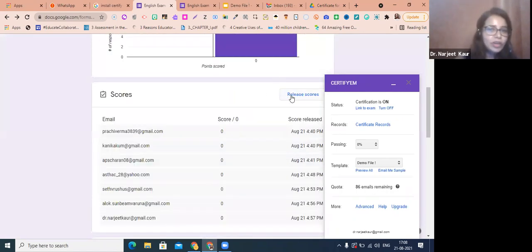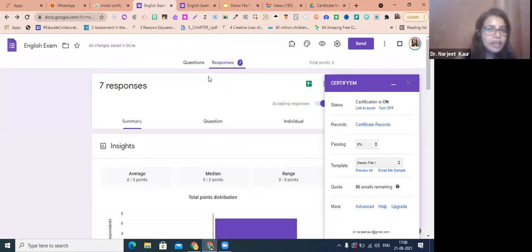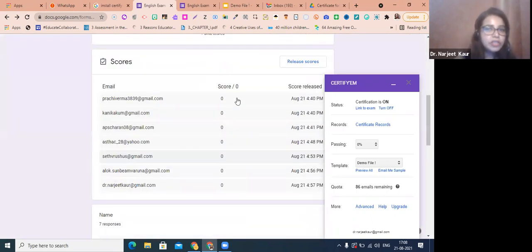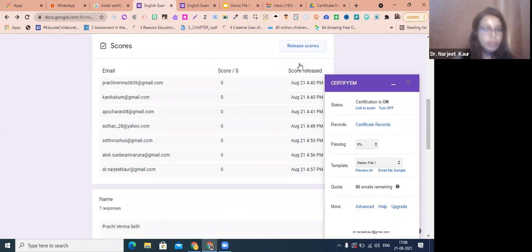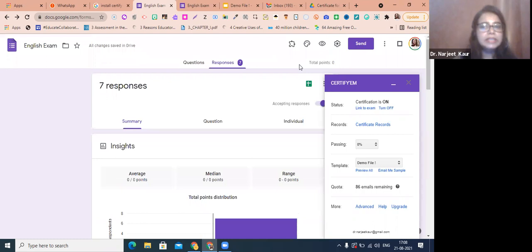And the next thing you can do is release scores to the children, right from here. See, from responses the children will ask you why did I not get the certificate, and then you can release scores from here. See, you did not achieve 80%, and that is why your certificate was not given, or these many questions were wrong, that is why you did not get the certificate. You can release the scores to the children from here in one click. And this is how we link the certification for Certify'em with our form.